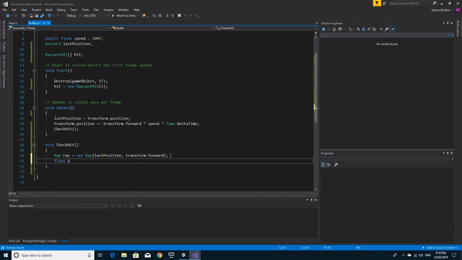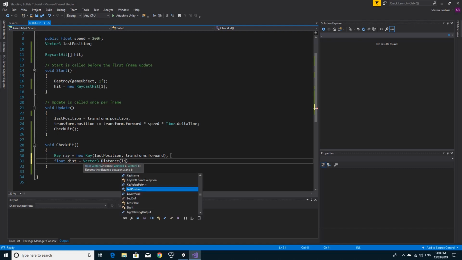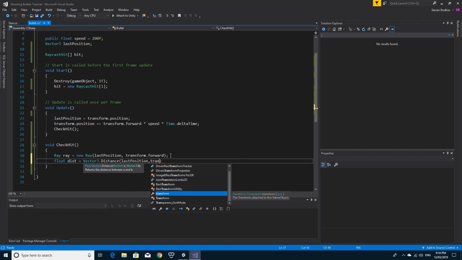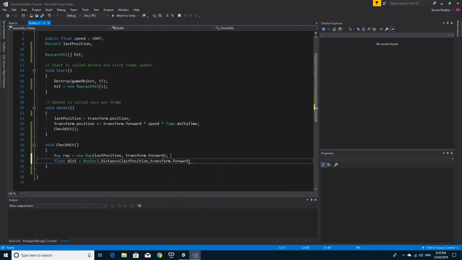The second thing that we need is the distance for the function that we're going to use. I'm just going to use the easiest option, which is Vector3.Distance, and pass to it two vectors. We're just going to find the distance between the last position and the current position from transform.forward. That's the last bit of info that this function needs, so we're going to look at creating that now.